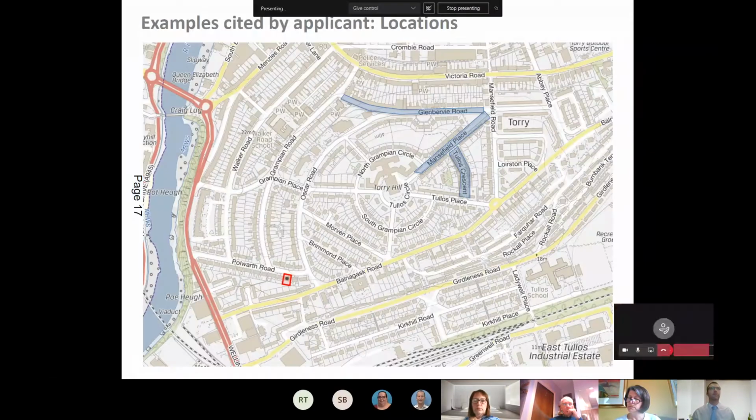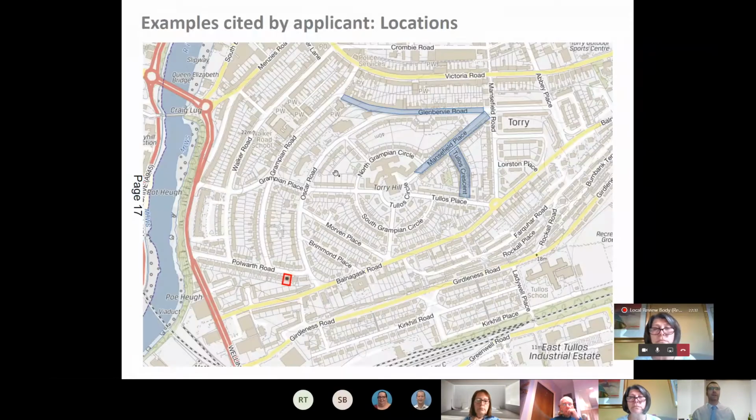Thank you, Convener. I'll just share my screen again here. Oh, sorry, I think I forgot to show you this last slide. That was just giving you an indication of where those streets where examples were shown are relative to the application site, which is in red there. So not immediately nearby anyway.